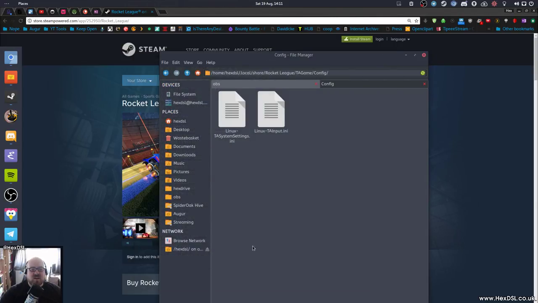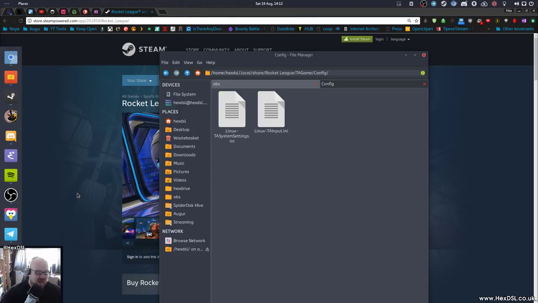Save that file when you're done. Exit, and then launch Rocket League, and it'll start off sort of in a window, and then just pop out big after a second or so. And yeah, I've played like 3 or 4 hours in this resolution, and I've had no problems.